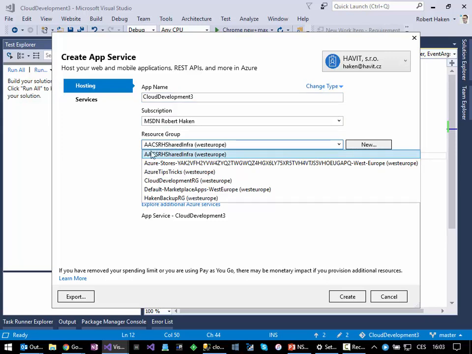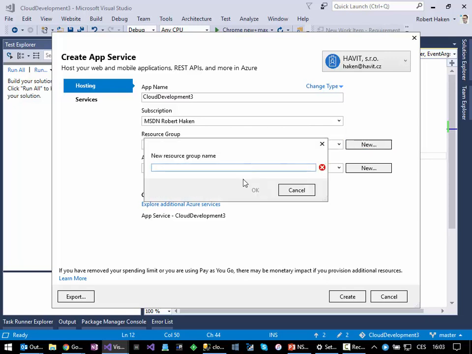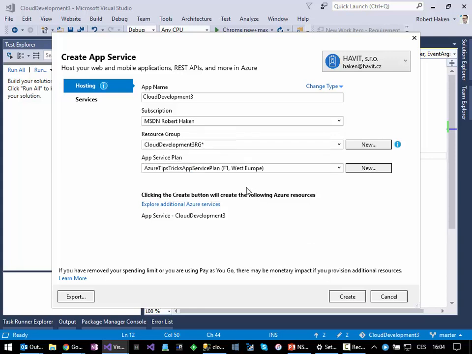The resource group, as we discussed last week: resource groups are in fact containers or folders where you put your Azure services. So it's kind of a navigational structure to help you organize the services. In this case, we will create a new resource group. It's just the name. For example, this time I will call it Cloud Development 3 RG as a suffix.